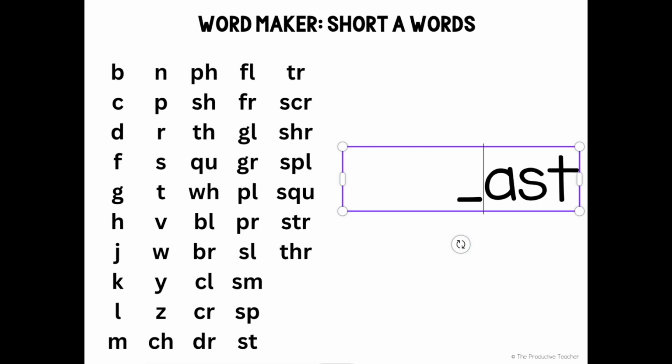In this word maker game, we're using the rime ast. The ast word family is made up of all of the words that have the ast sound. We are going to combine the onsets and the rime to make new words. As we make words, you can listen to me read the words, you can read the words along with me, or you can mute the video and read the words on your own. Then we'll see how many words we made. Let's get started.